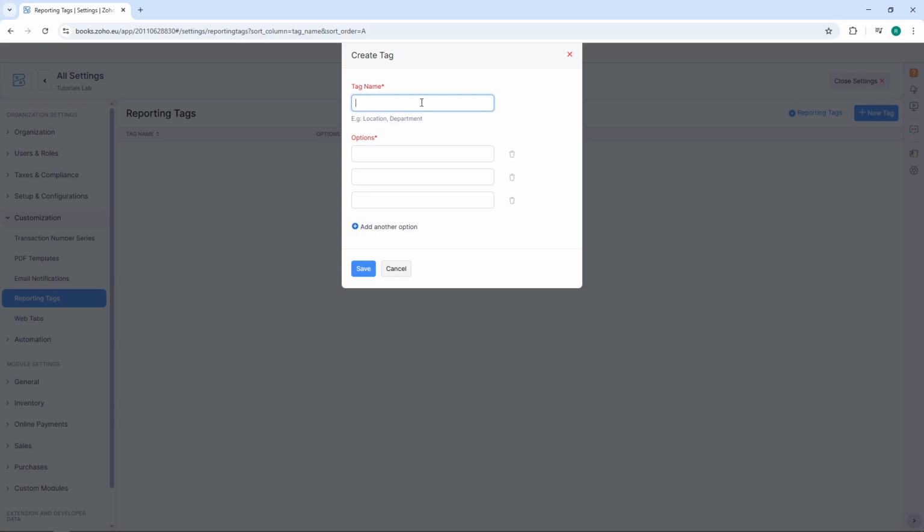A form will appear asking you to enter a tag name. This should clearly describe the category you're creating. For instance, if you want to track transactions by department, you might name it Department. Choose something descriptive that makes sense for your reporting needs, as this name will appear throughout your system.